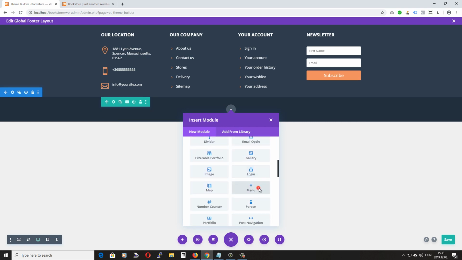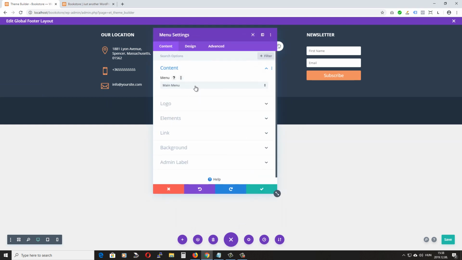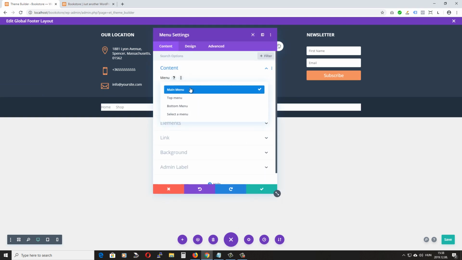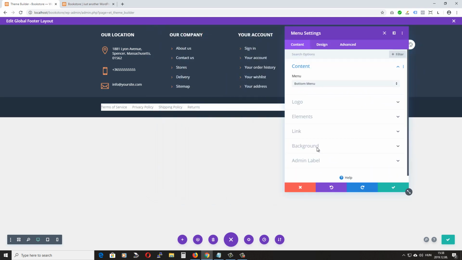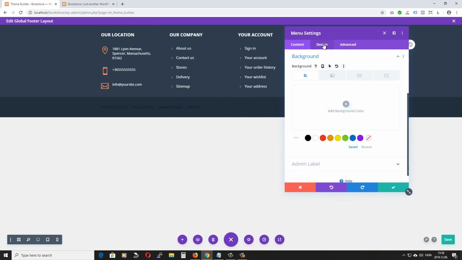Okay, the first module will be a navigation menu. Select the menu module, and we'll add, as you can remember, we created a number of navigation menus. Here we are going to add the bottom menu. We won't need any background color. Go to design.